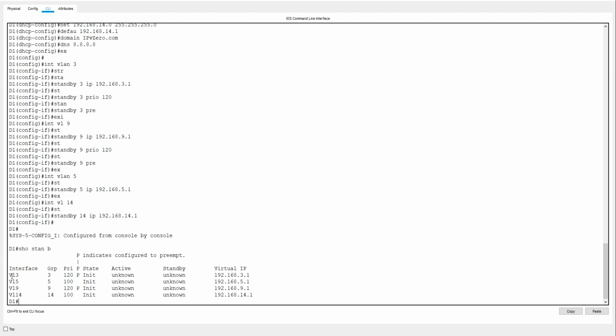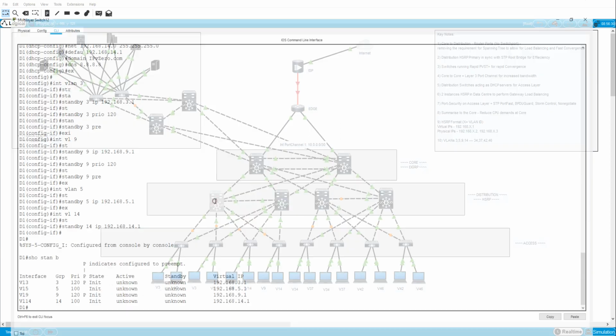However, we've got VLAN 3 priority with the preempt. VLAN 9 priority 120 preempt. Okay, that's fine. You'll notice the actual standby isn't taking place just now, the hot standby routing protocol. That's because the interface VLANs are not up yet, because I need to actually put the switches and trunks in. Once I do that, the VLANs will become active, therefore the HSRP instance will become active. You'll see that in a wee minute. So, actually, do you know what? I'll close that down.